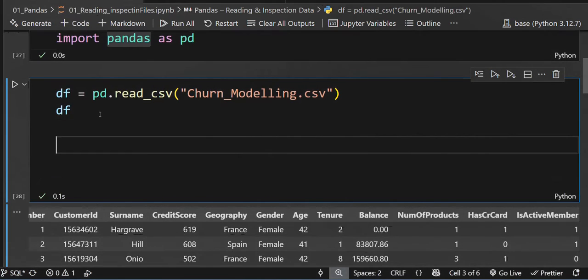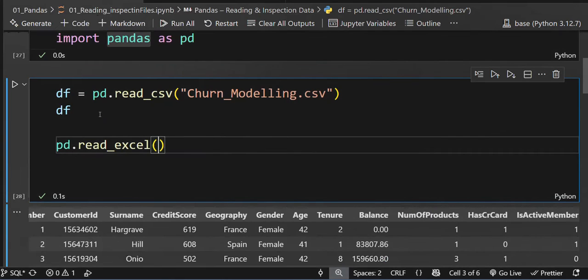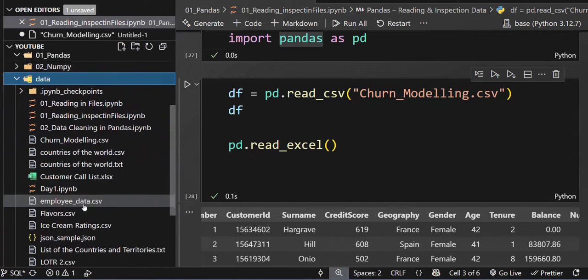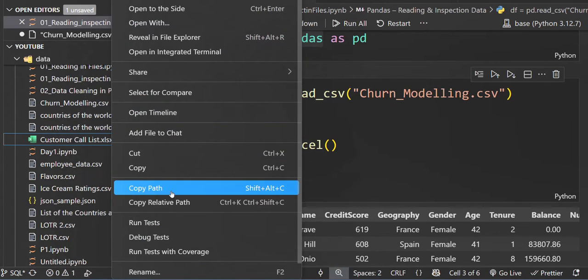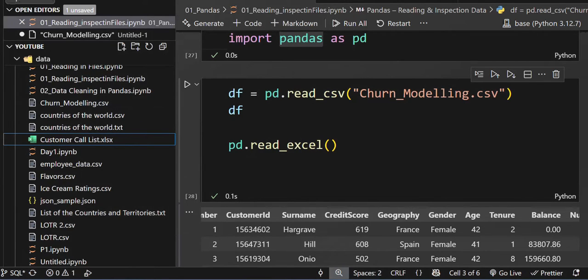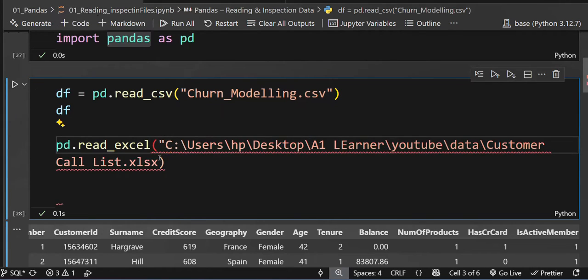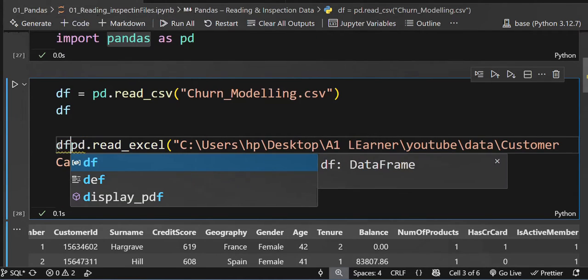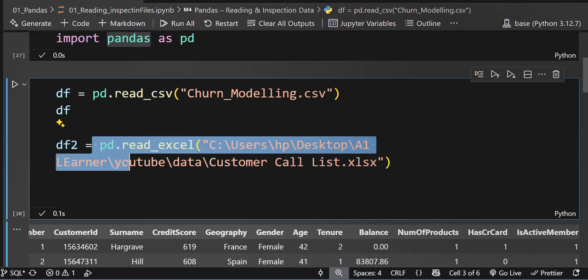Okay, now let's see if my file is in a different directory. For example, I wanted an Excel file and that is in a different directory, in data. Excel file. Okay, this customer call list. Copy this path. Now here I need to paste it in. Whenever you are writing your path, that should be enclosed with quotation. Okay, and I'm going to give it a name df2. So this is my variable which contains this data.